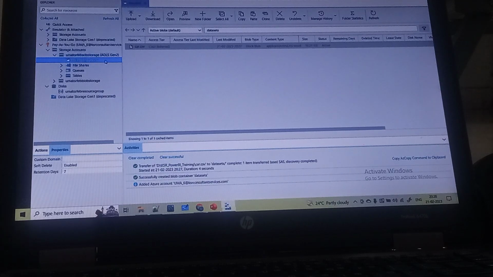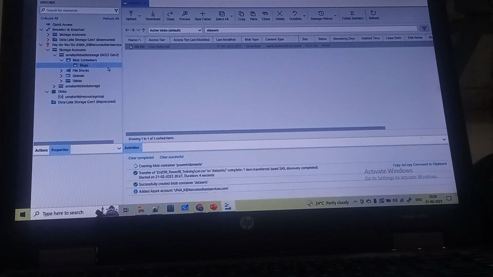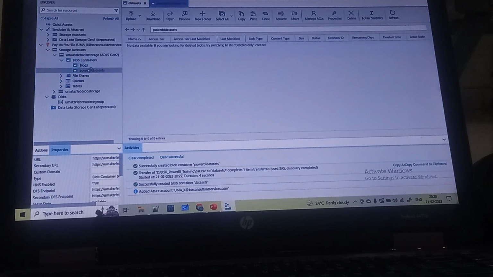Now blob container. From here I'll try to create one container. Here also data sets only I gave, right? So here I'll give Power BI data sets. Okay, here one more container I created. If you are not able to see the name, click on refresh. You will be able to see.